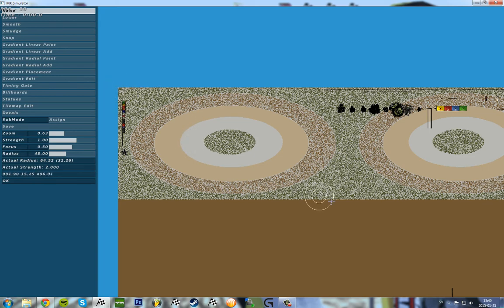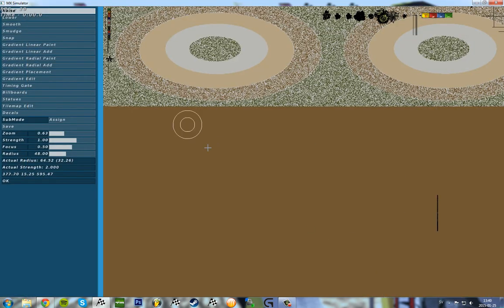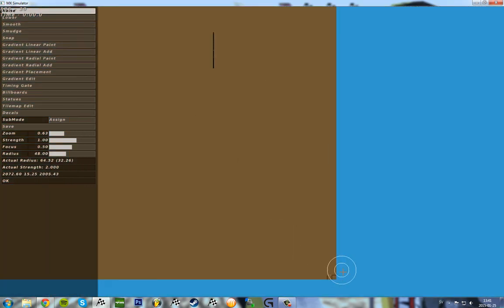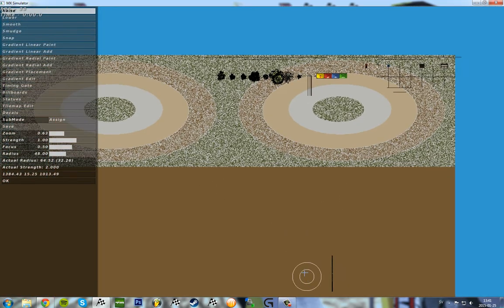And how this works is we have a coordinate system. As you can see here, there are coordinates. Here we have pretty much 0 and 0, and here we have 2049 and 2049, and this looks like there are just some changes in the elevation, but we'll get to that later.